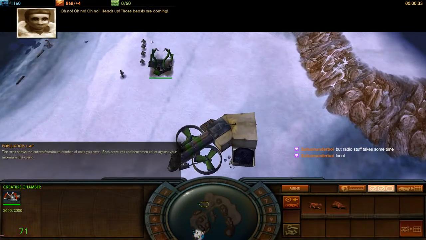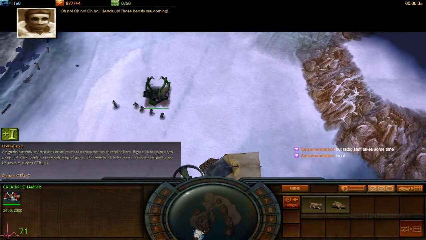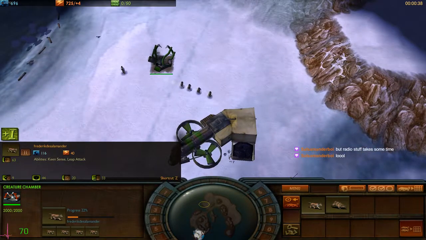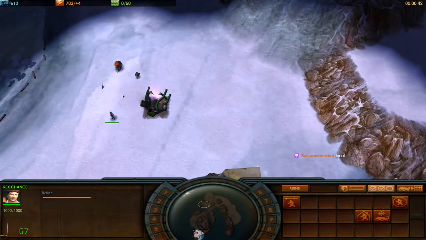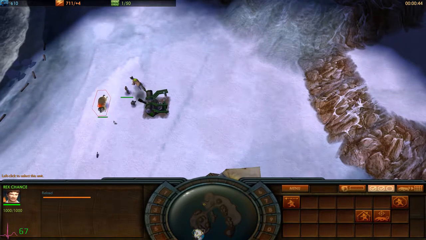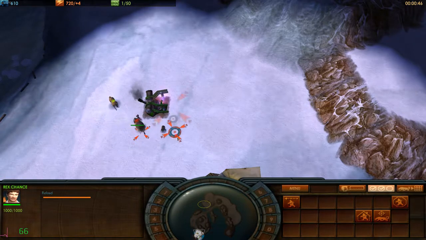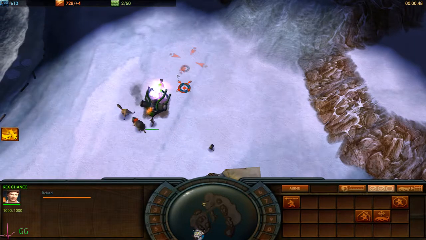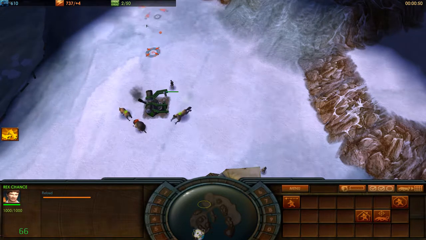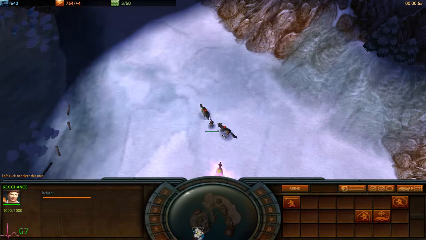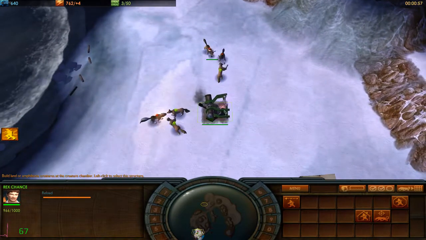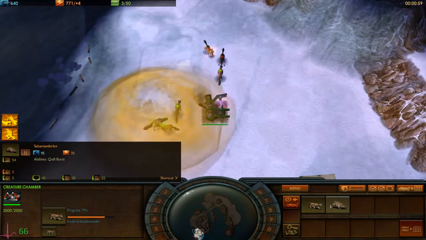Oh no, no, no! Heads up! Those beasts are coming! Level 2 research is complete. What's next? Come on, tank! No problem. Tank! Sounds like a plan. Right. The critters are under attack. Rex needs a tank. Sounds like a plan. I'm on it. Tank. Let's go. Rex Chance at your service. This is a good tank.